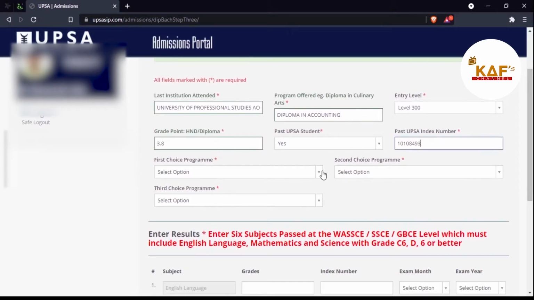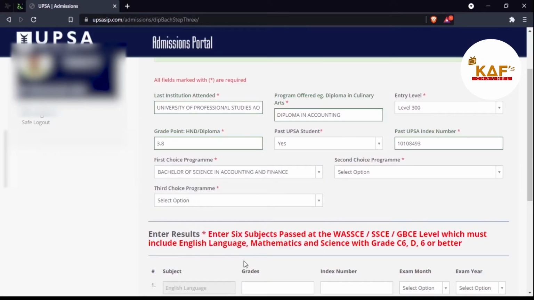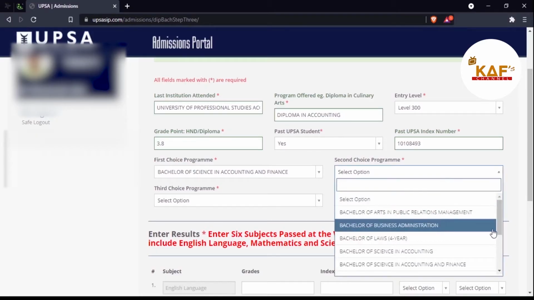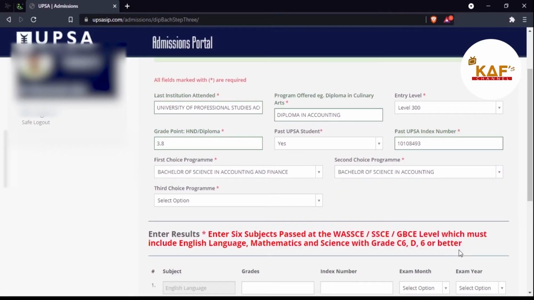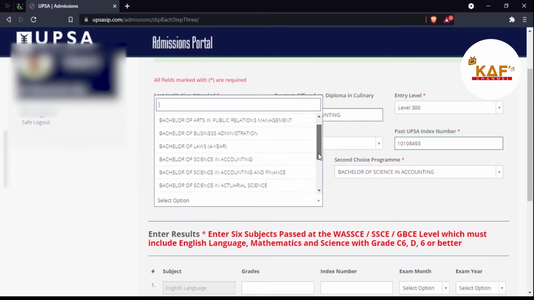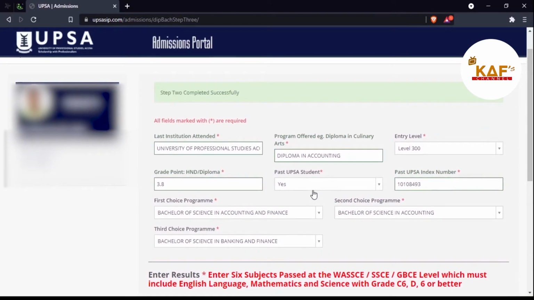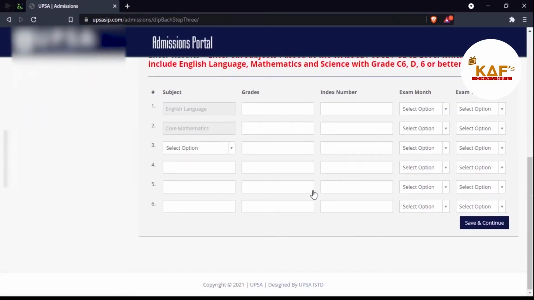Now your first choice of program. What program would you love to be offered first? In this case, I'll go in for bachelor of science, not diploma rather, bachelor of science in accounting and finance. And bachelor of science in accounting, that's my second choice. Then your third choice, you can select banking and finance or finance depending on the school you attended. All right, so having done this section, please go through carefully. If you are satisfied, you move on to the next step, which is what?